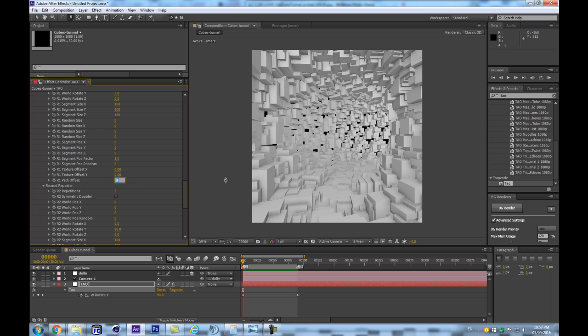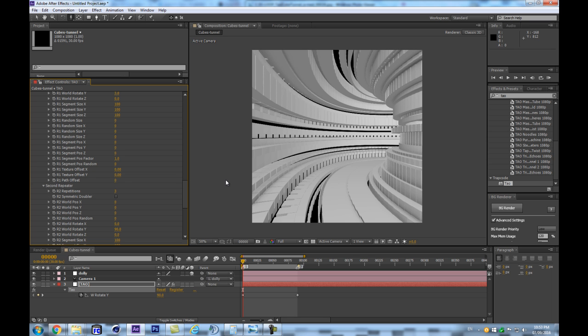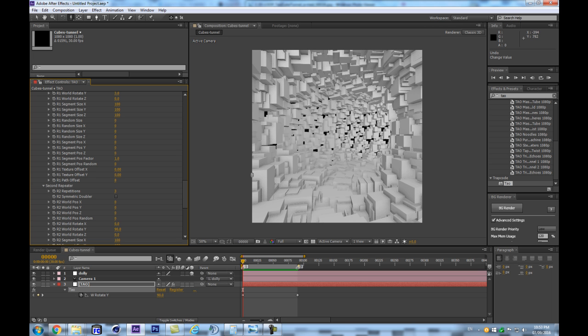I mean, let's set that to 0, and it's not chaotic at all. It's the repetition, not offset. It's kind of another cool way to look at it. But this, it's organized chaos.